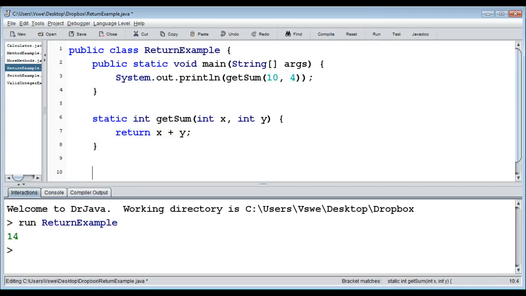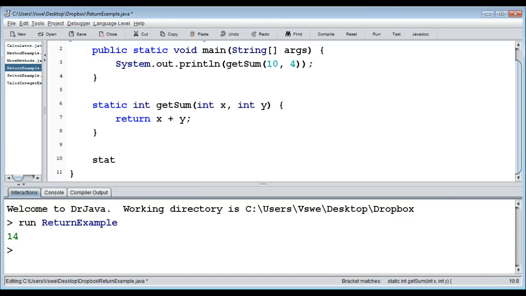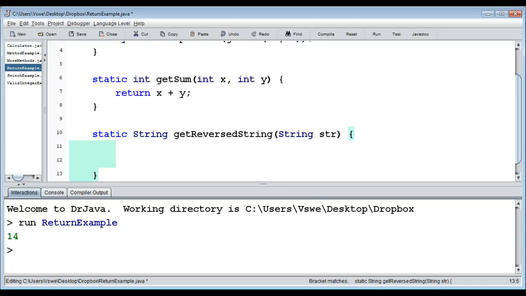I can give you another example where you can do static String, so you can use any types, like I said. We can use the String type instead, and we can call it getReverseString. So I want to reverse the string here. Okay, so I'll give it one string as the parameter, and I want to reverse one back.